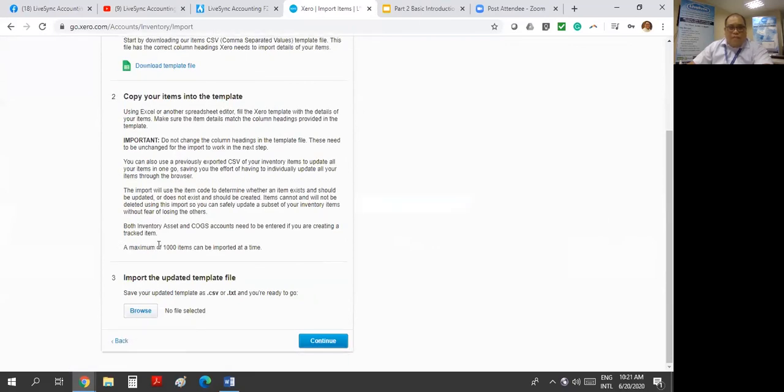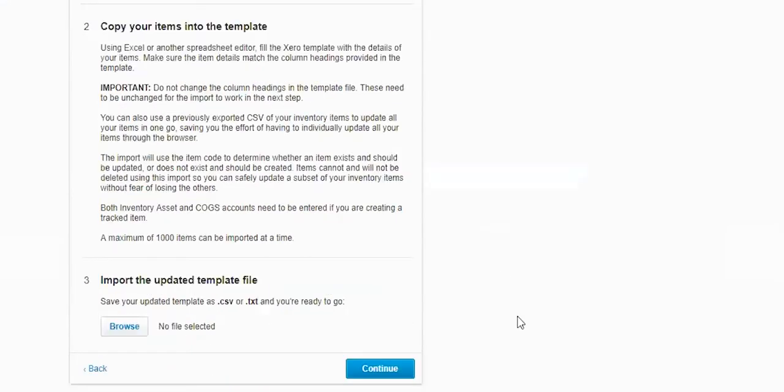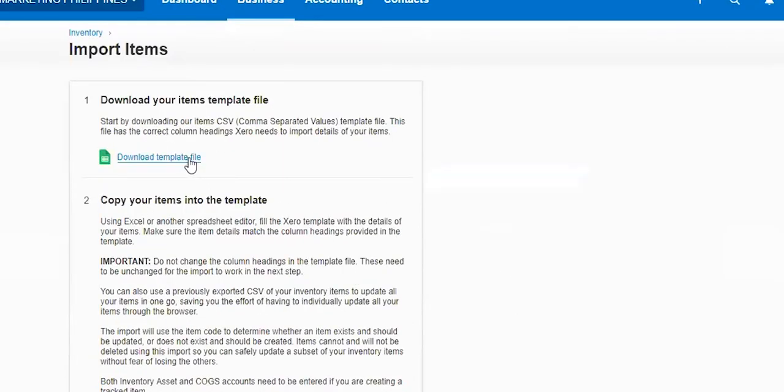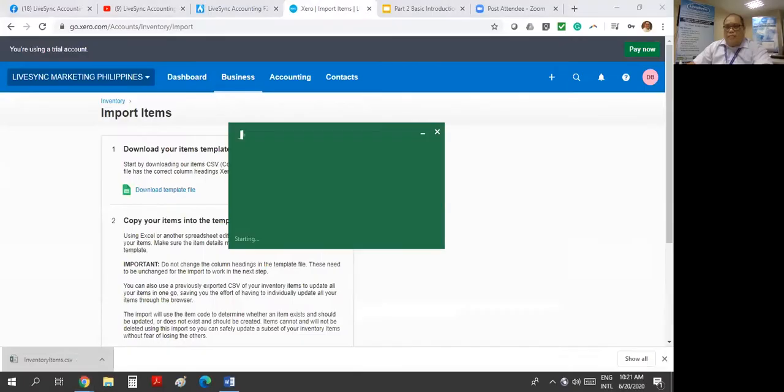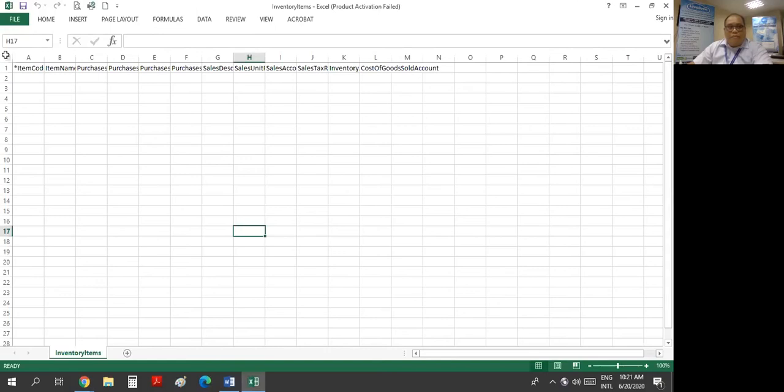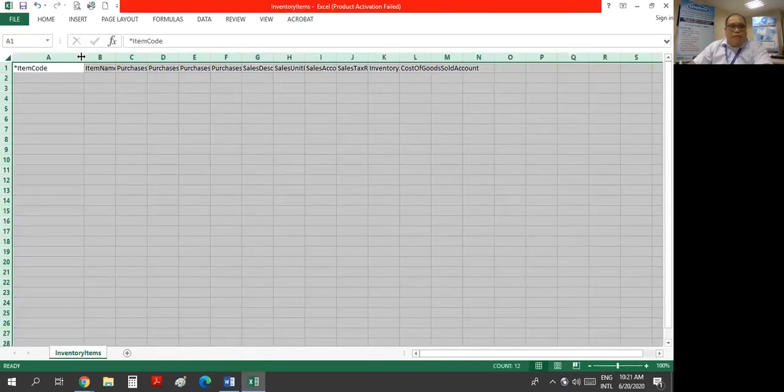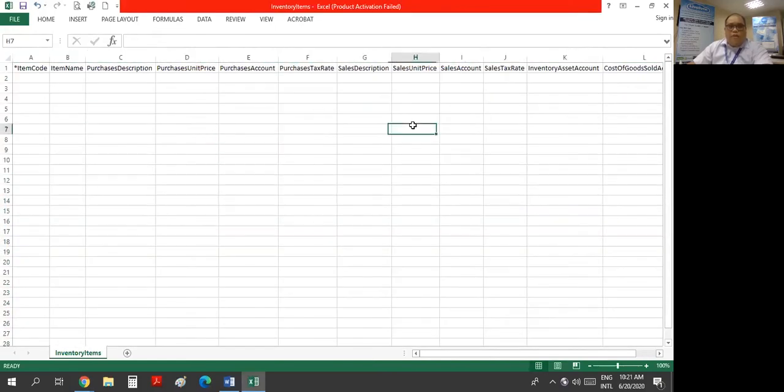You have a limit for import of 100 items per import. It must be a CSV file. And then what you need to do is just download this template. In this template, you can add as many as 1,000 service items. Okay, you have these fields that are available to you.